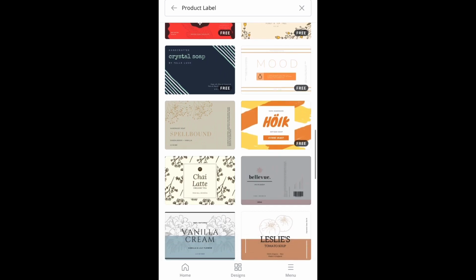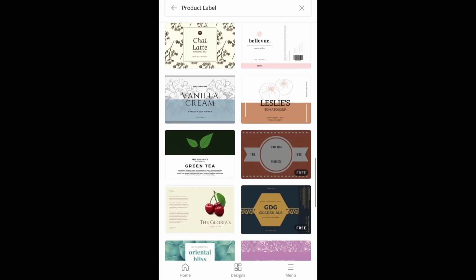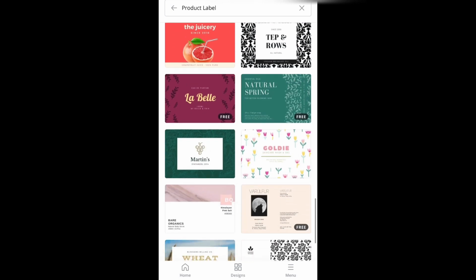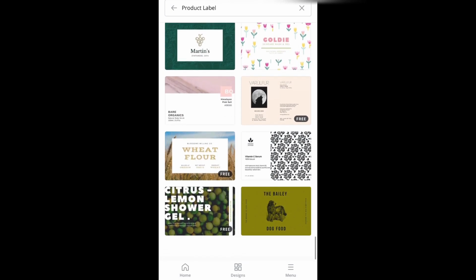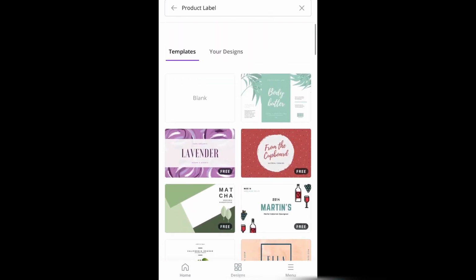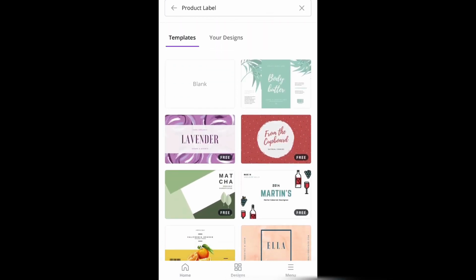Today we're gonna start with a template. I'm gonna do both. So we're gonna do a template and then we're gonna do one from scratch. So I'm gonna go back up and I'm gonna select a template that I saw earlier. Let's go with this one right here.